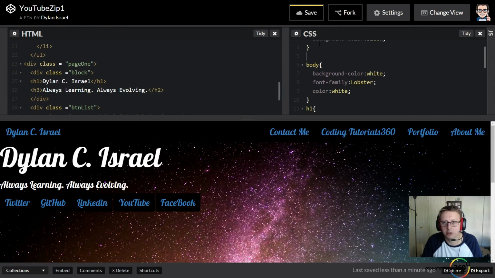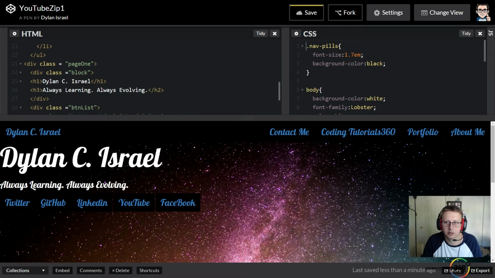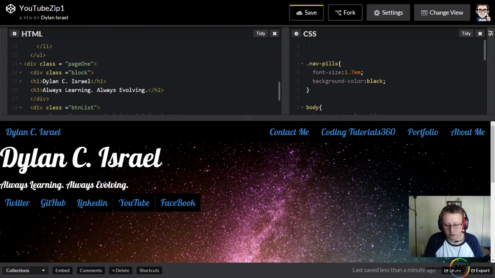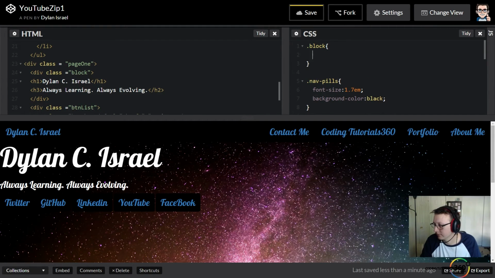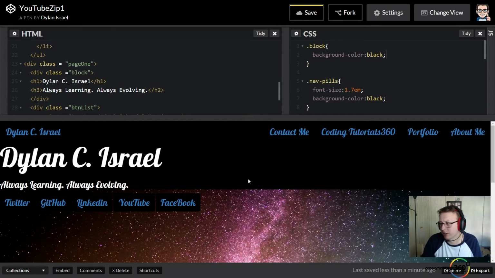And now we have to go over here and define block. So dot block. So first thing we want to do is we want to say background dash color is black. So you can see right here it takes all of it, but we don't want the whole thing. So next thing we want to do is make it a little bit see-through.